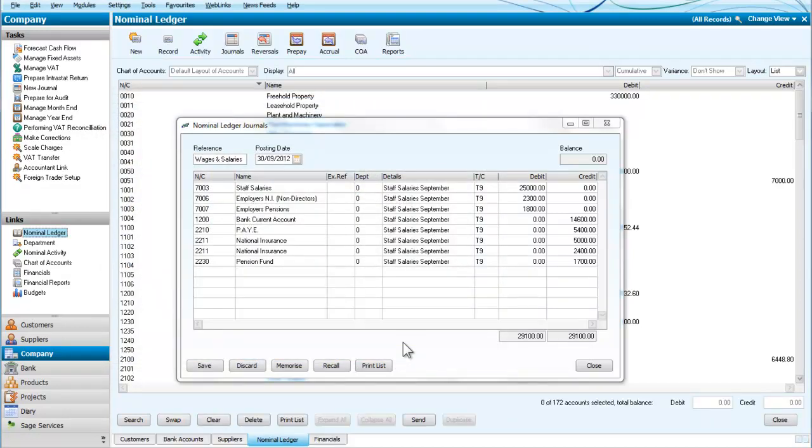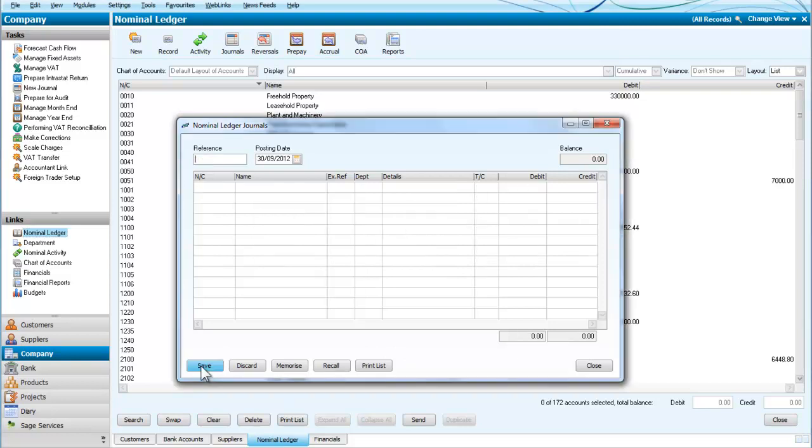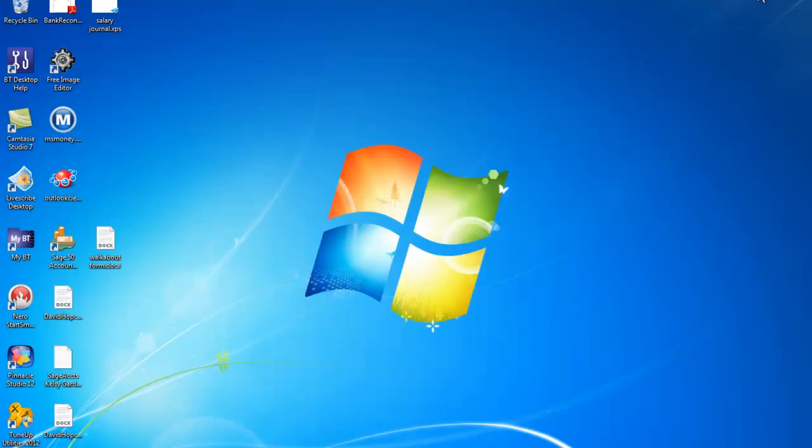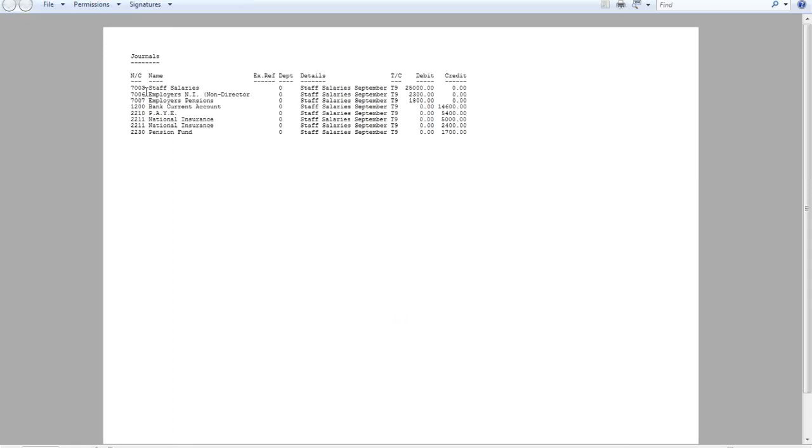and now I've printed the list, so I'm going to save that. That's my journal. Close that. I'm just going to minimize the program there and raise that, and now you can see I have a copy of the journal printed out by opening that XPS file on the desktop.